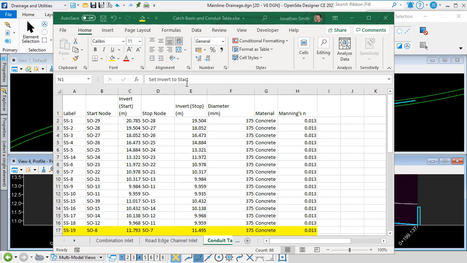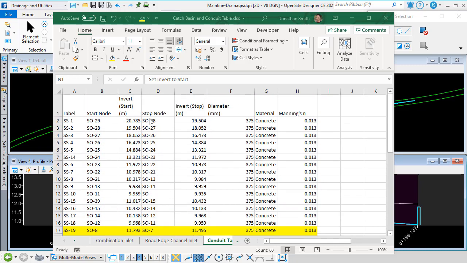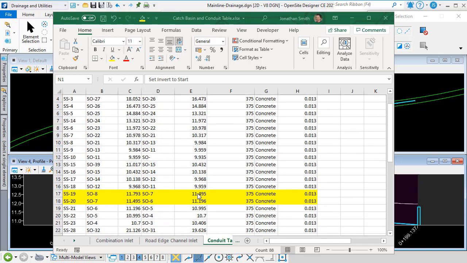I've opened the Excel spreadsheet that contains the data that I've imported. I've got three sheets, one of which is the conduit table. We can see in the conduit table the names of the conduits, the start and stop nodes that they connect to, and the invert elevations at the ends of the conduits.